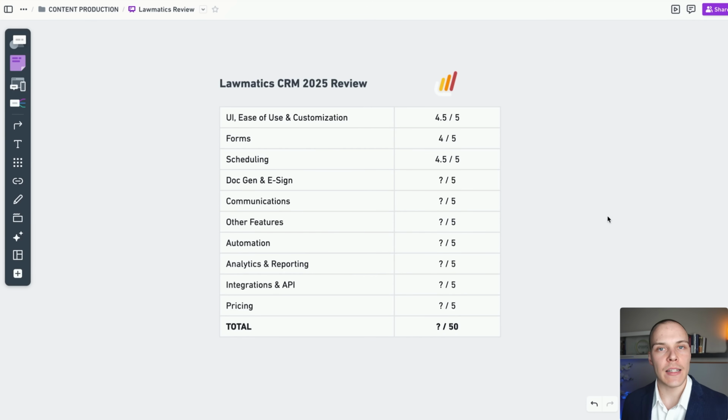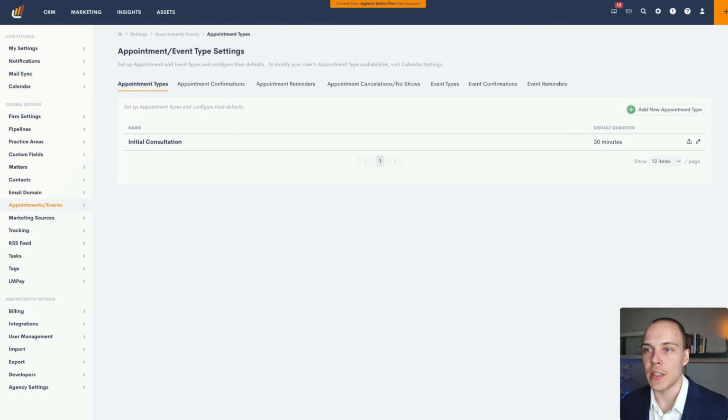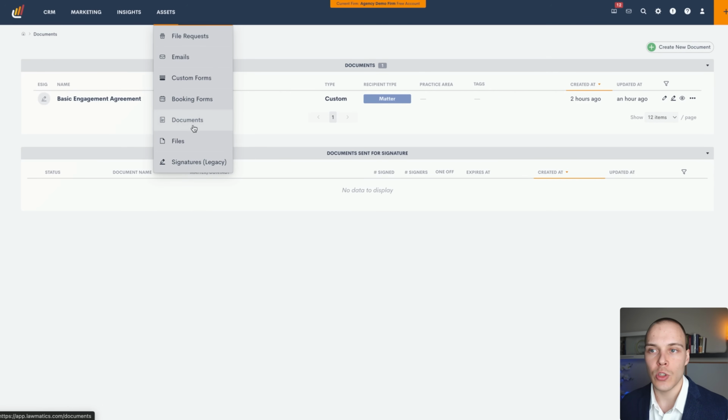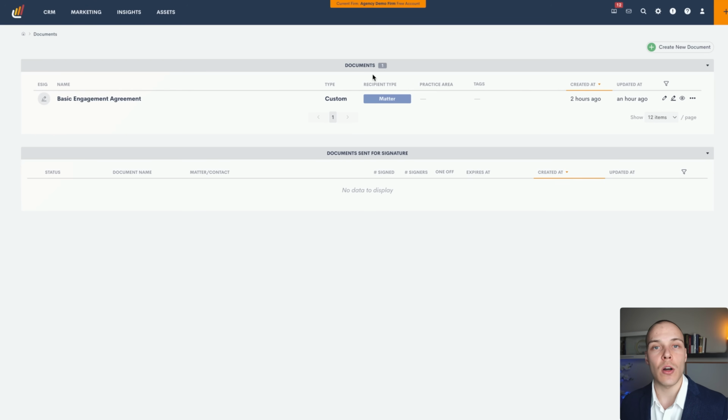Now we have collected some information from the client, we have scheduled some appointments. Let's now generate, for example, a retainer agreement or any other kind of document for them. Let's see how Lawmatics handles document generation and e-signatures. Now, to access the settings, you'll need to go into Assets and then Documents. Here at the top, you'll see all your document templates that you have created, and then below, all the documents that have already been sent out for signature and their status.